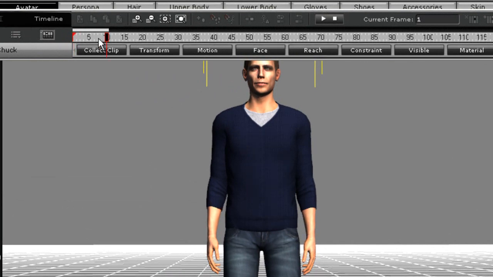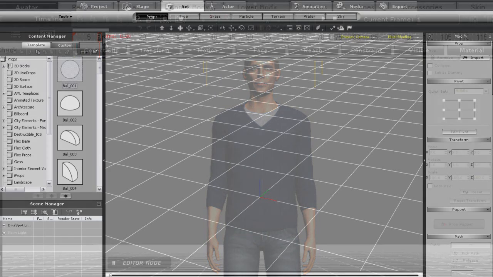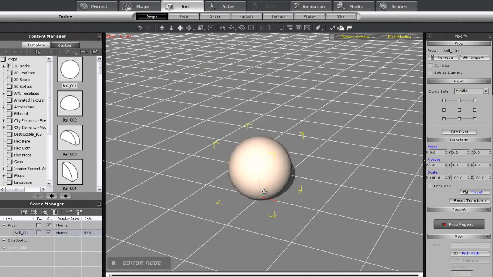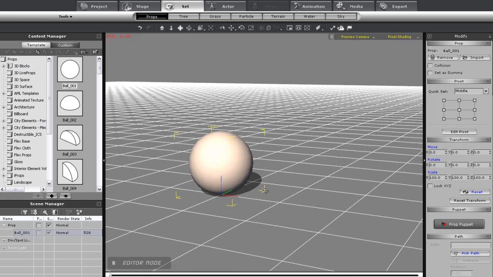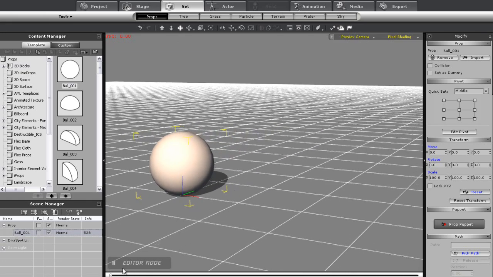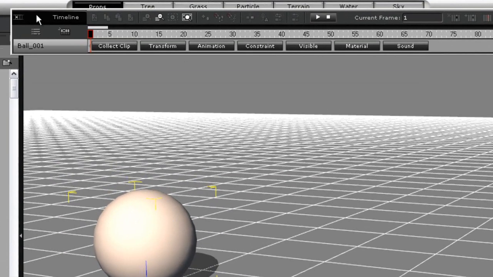Let's start off with the basics first. I'm importing in a sphere prop here, which I'm going to show you on the timeline. The fastest and easiest way to open up the timeline is just to press the F3 key. Once you do that, you'll see the timeline pop up. You can see that the track for my sphere is already there.